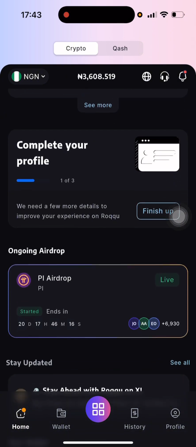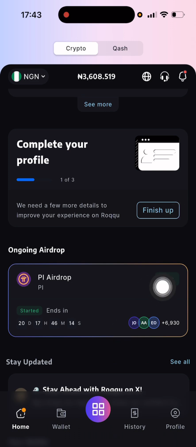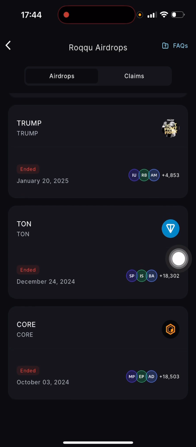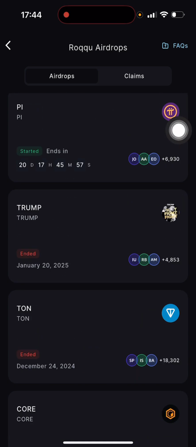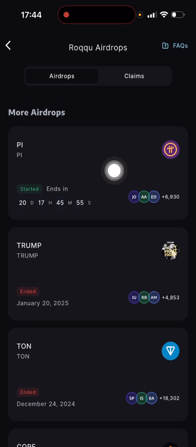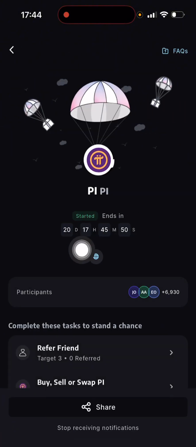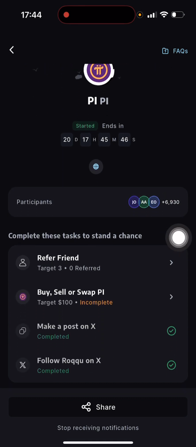All right, so now this is my Roqqu account. As you can see right here, there's an ongoing airdrop. I'm using the app, so you must make sure you download the app as well. They've done another airdrop in the past, called Turn Trump, and now they are doing the Pi airdrop. This is going to end in the next 20 days, so you have to take advantage of it right now.